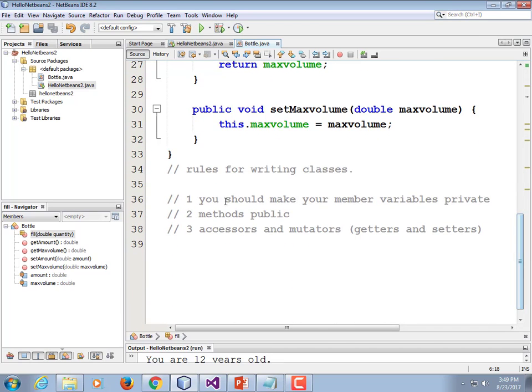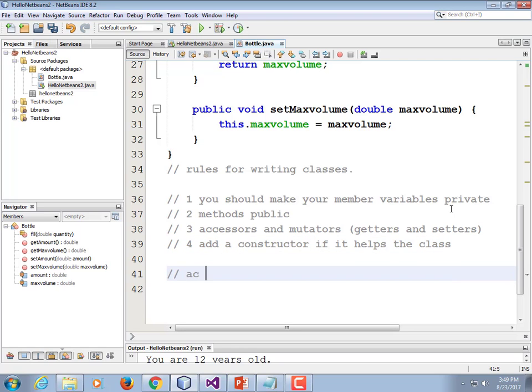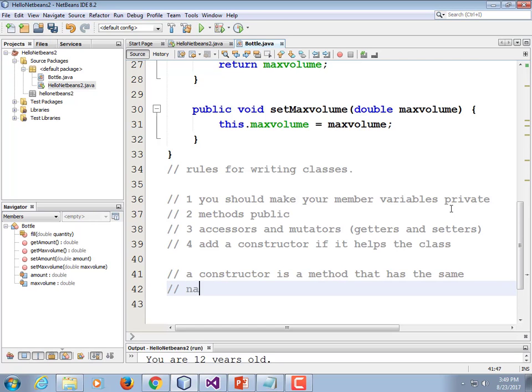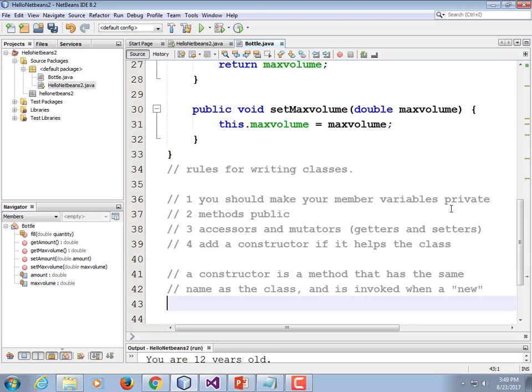Alrighty. Rules for writing classes. Number 4. Add a constructor if it helps the class. What's a constructor? A constructor is a method that has the same name as the class and is invoked, called, when a new object is being created.